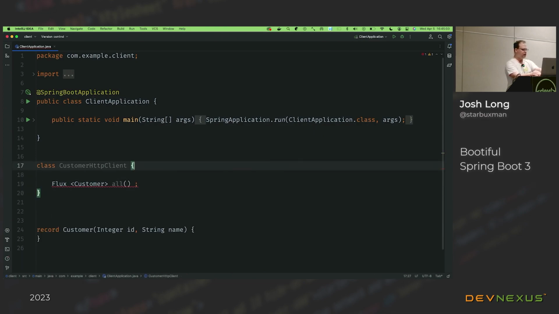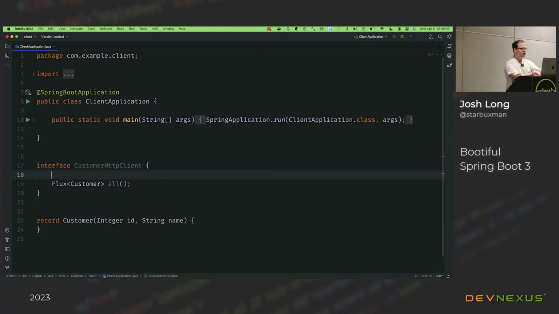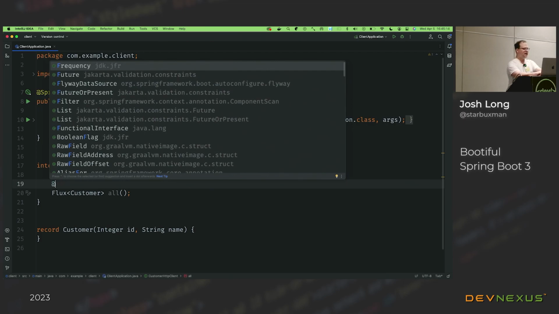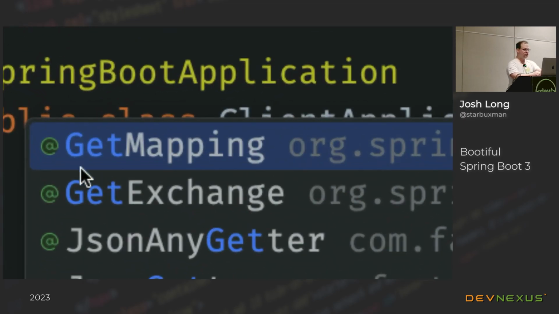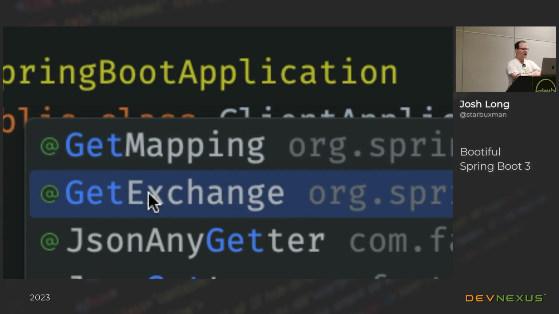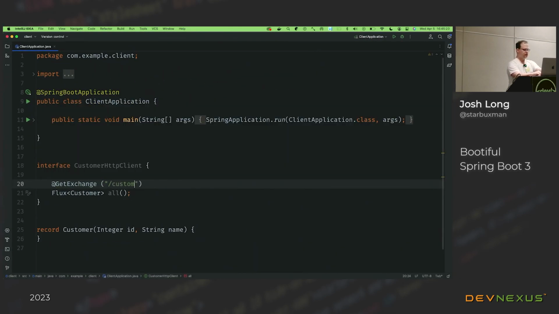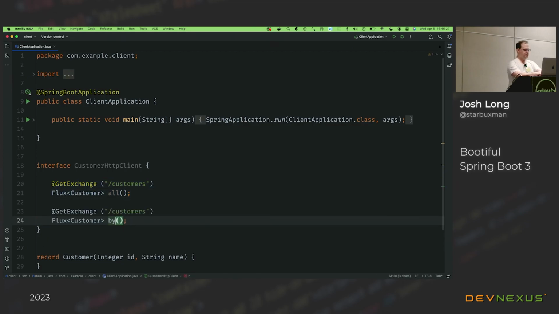So what I'm going to do instead is use a new feature in Spring Framework 6 and Spring Boot 3 to create a declarative interface-based client for HTTP. So I'm going to call this customer HTTP client. I am going to use the client-side mapping annotation, not the server-side. So you can see I've got get mapping for server-side endpoints and get exchange for this, okay? So I'm going to take all that, by name, path variable, that's shared between client and server, so you can use both there. Okay, there, that's my interface.